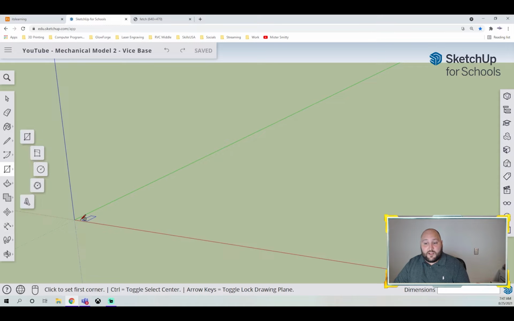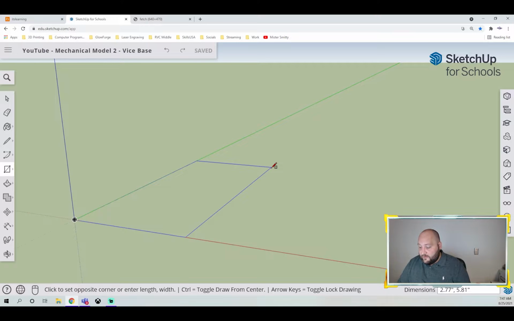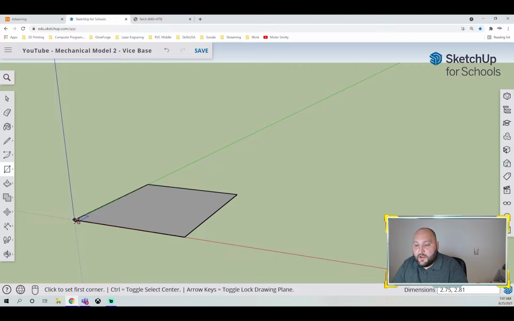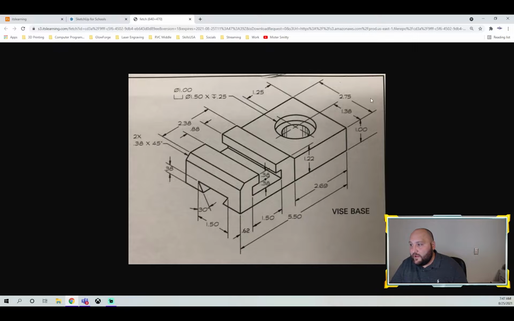I'm going to do that again. I'm going to say 2.75 comma 2.81. That's just because I need this dimension, sorry, with the dimension tool, I need this dimension here to match up. So 2.75 and 2.75. That is just this piece.